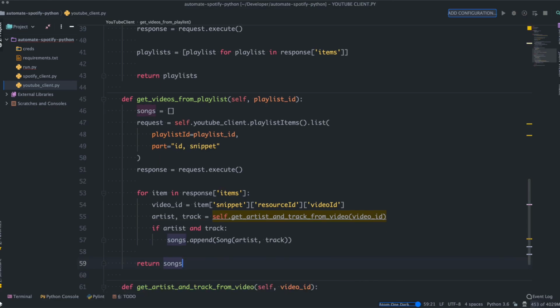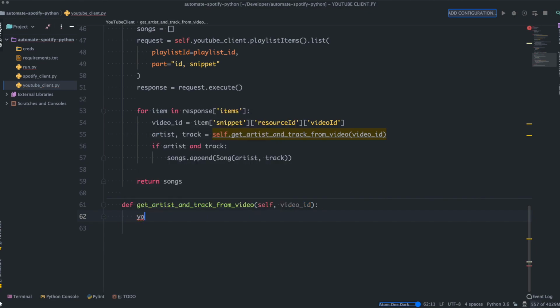back in the function. Now to get the artist and the track from the video, we're going to use the youtube_dl library. It's a great library which you can pass a YouTube video URL to, and it gives you information about the video. You can also use it to download videos too, but since we don't want to do that, we're going to have to make sure we set a parameter when we call the library.